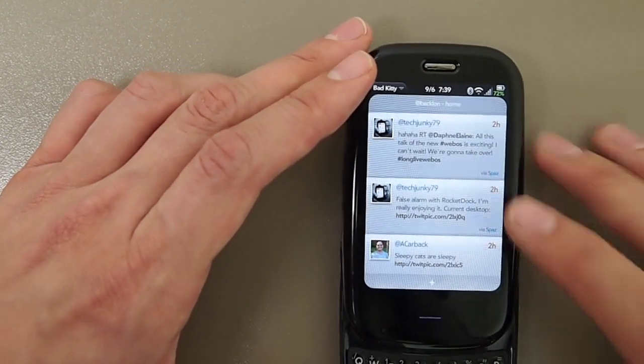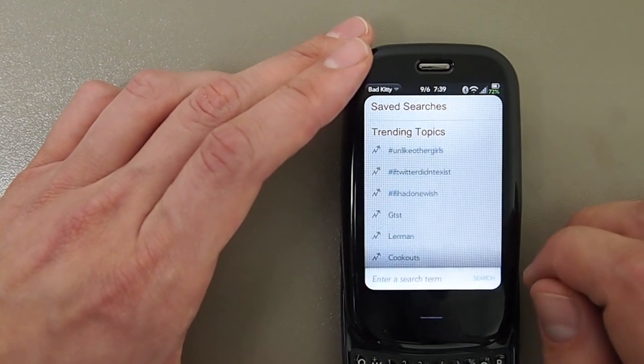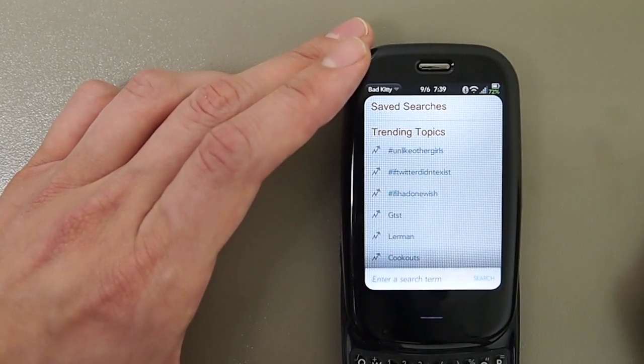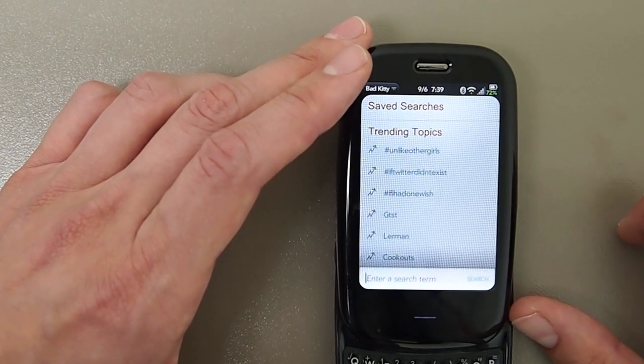Man, there's just a ton. We've got trending topics showing up in the search/trends, which is very cool. It keeps your saved searches from Twitter. I don't have any of mine here because they're secret. I don't want to show them to you, so I deleted them all.